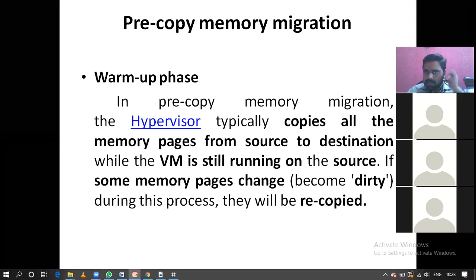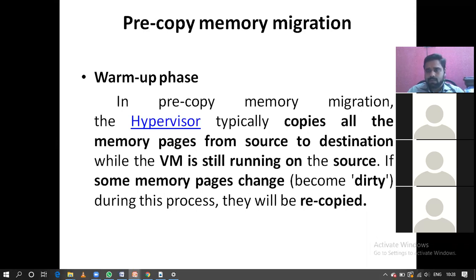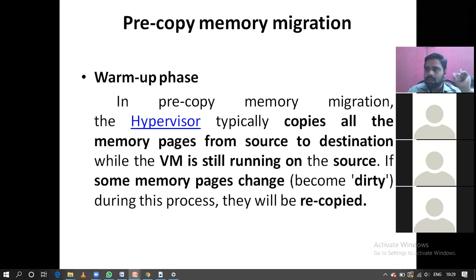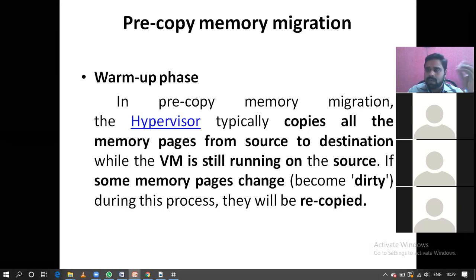Let us discuss the first one, that is pre-copy memory migration. In pre-copy memory migration, guys, we will copy all the memory pages from source to destination. Meanwhile the virtual machine is still running on the source side. My application is already running in the virtual machine on the source side. At that time, if I make any changes in any pages, those pages also we have to move from the source to the destination.